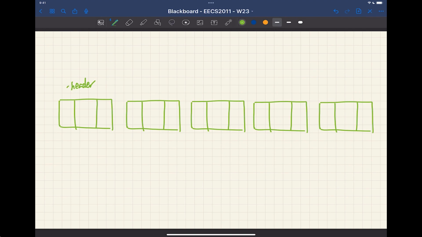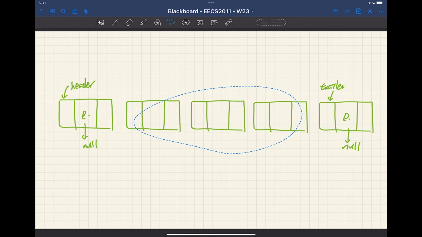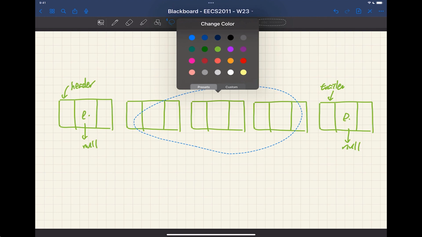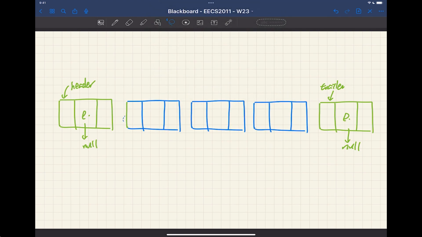Let's say header is pointing to here. And the trailer is pointing to over here. Let me set the references quickly. The elements will just be null. All right, and then let's say for the meaningful nodes, that's inside, let me just use blue. All right, oh, forgot about this one here.